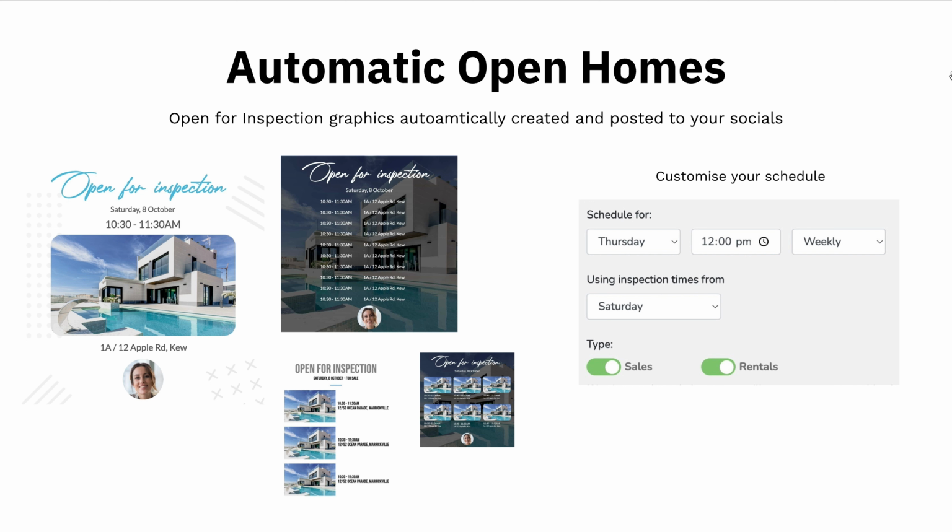The other option is to pick a particular day. So for example, on Thursday at 12 p.m, post using the inspection times from the coming Saturday. You'll notice here that we have two toggles for sales and rentals. Now, if both of these are on and both do have open for inspections, you will have two separate posts.